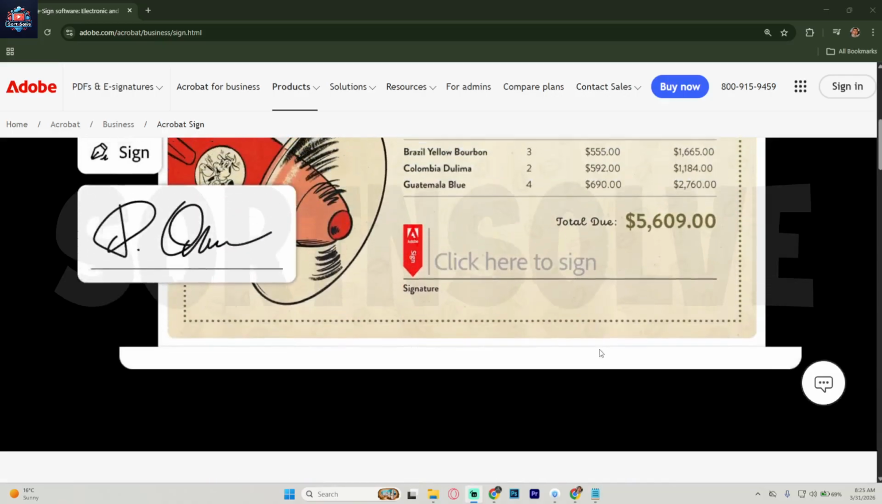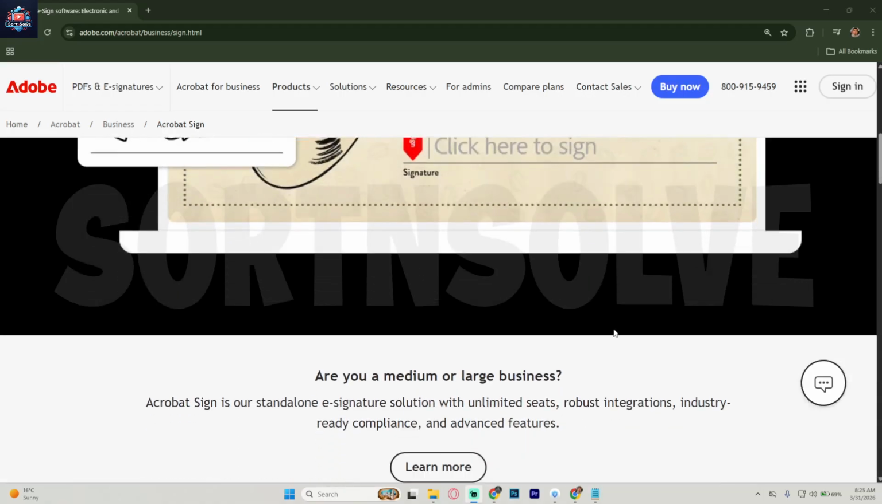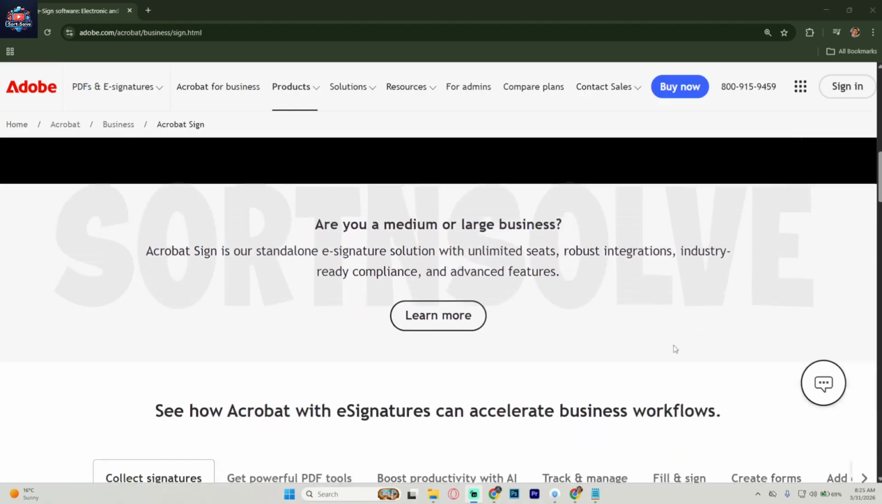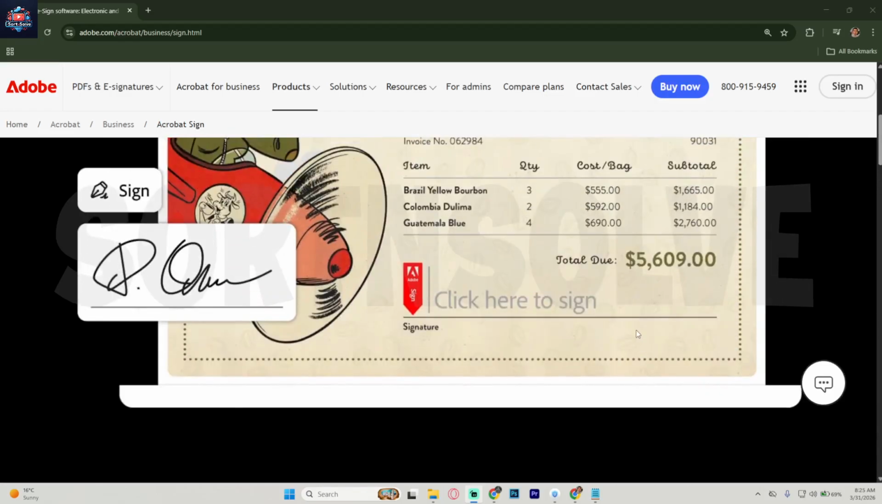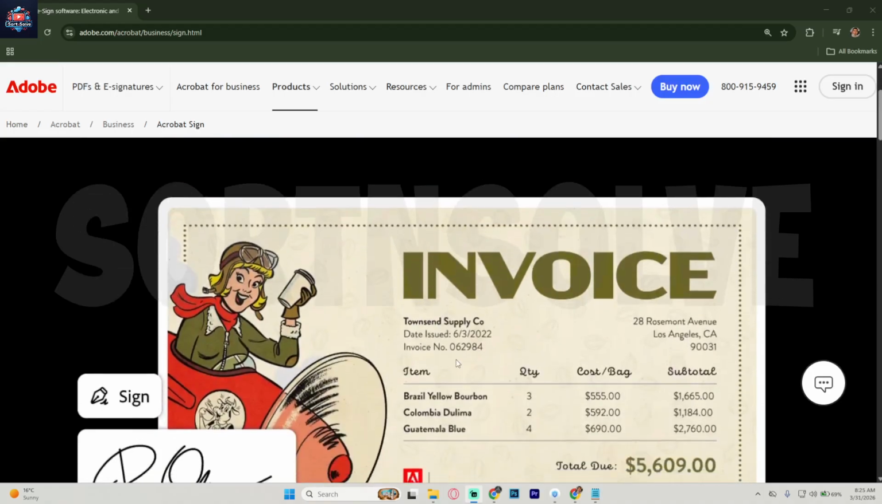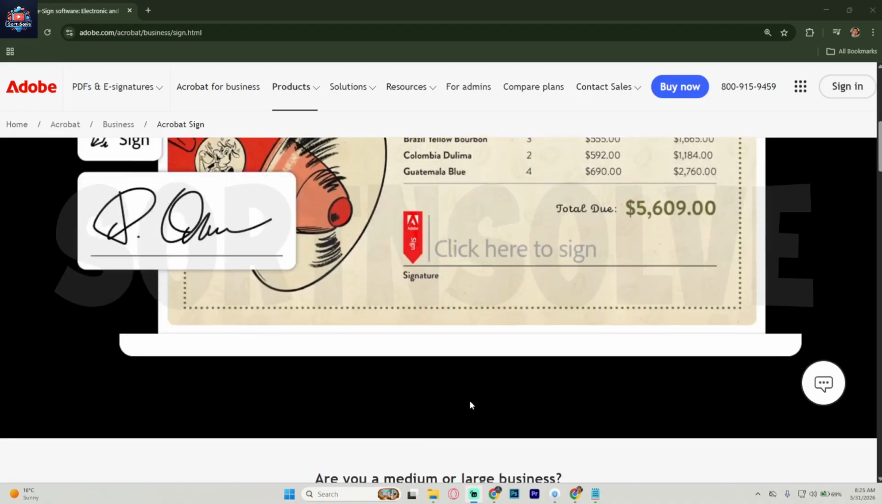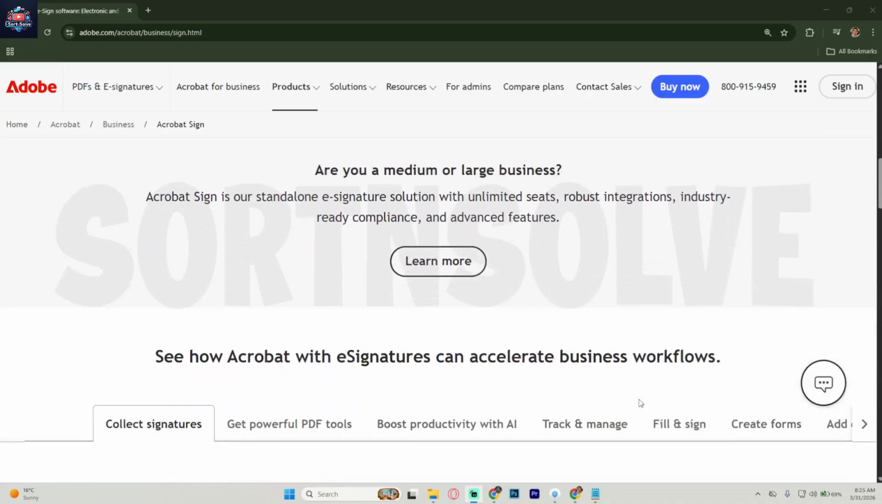Click on Sign Up, enter your name, email, and create a strong password. Then verify your email to activate your account. Once your account is active, log in and familiarize yourself with the dashboard. You'll notice sections for sending documents, tracking signatures, and managing templates. Take a few minutes to explore these options so you feel comfortable navigating the app.